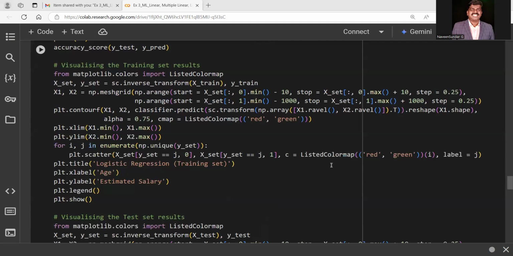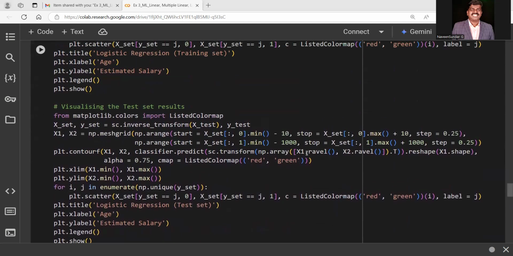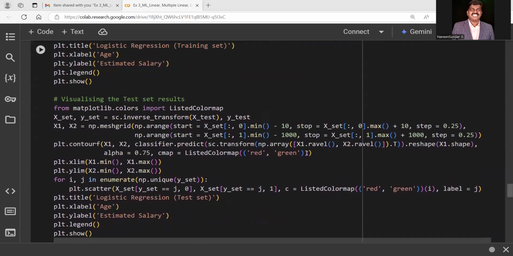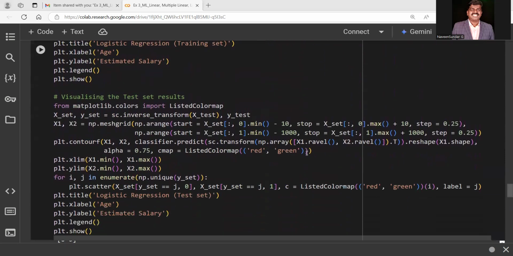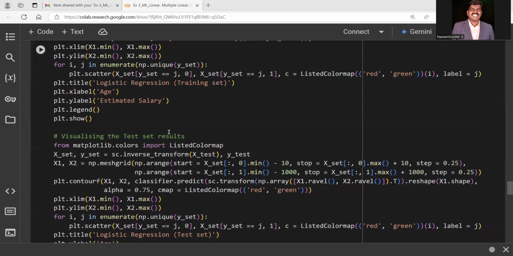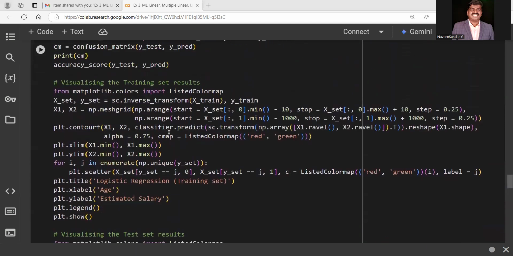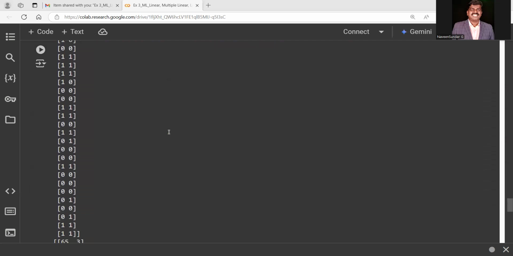You can see how the red and green are classified, and how the data points fall at the end. Similarly, we visualize the test set result. Here also we give age as the X label and estimated salary as the Y label, and show the result. So this is the test set result, and this is the training set result. We are going to visualize both.